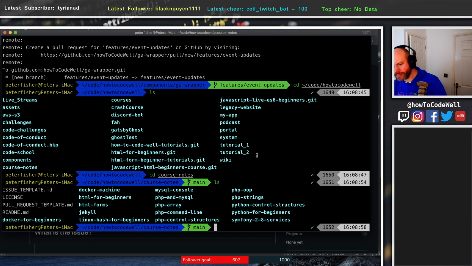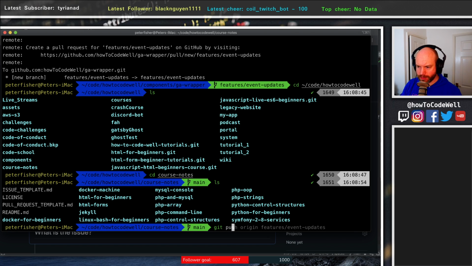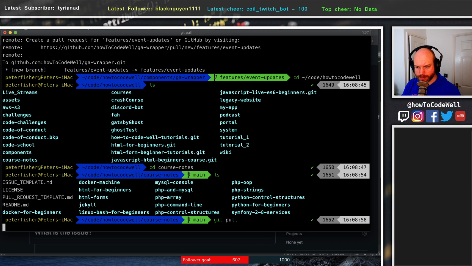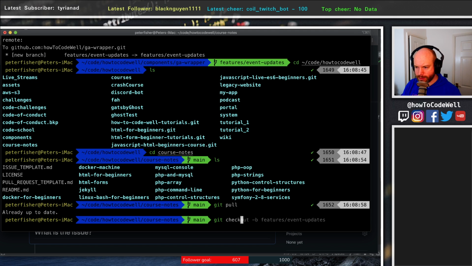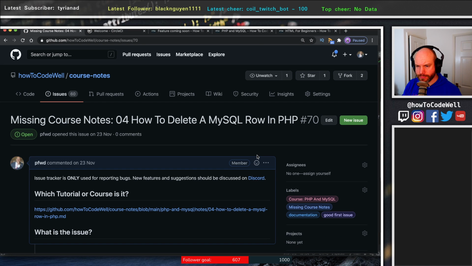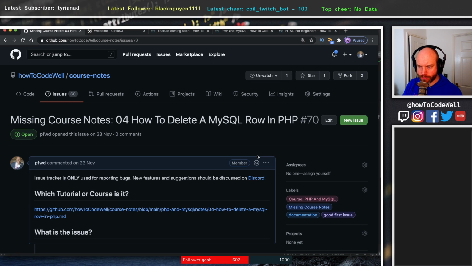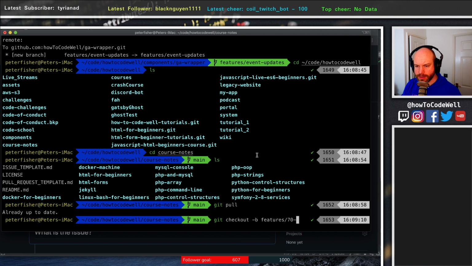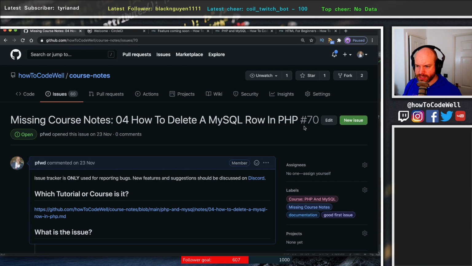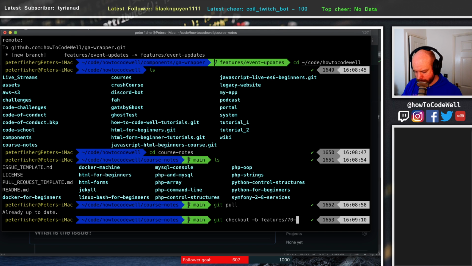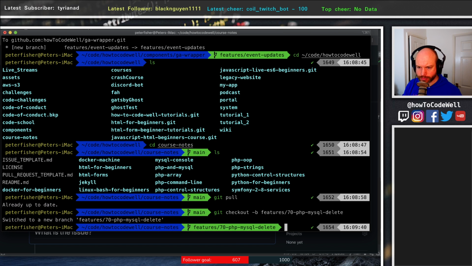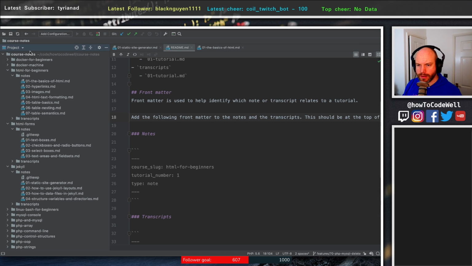So, let's do a git pull, just in case there's anything that I haven't pulled down already. No, that's good. Let's do a git checkout -b of features, and we'll do 70. It doesn't matter how you call the branch. It doesn't matter. But I'm going to do 70 because it's 70 there, and I'm also going to do hyphen PHP MySQL delete. Sweet. Okay. So then we load that up.